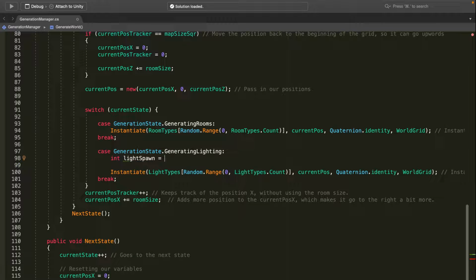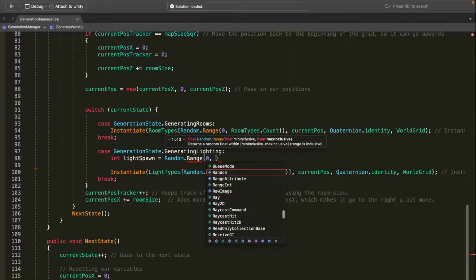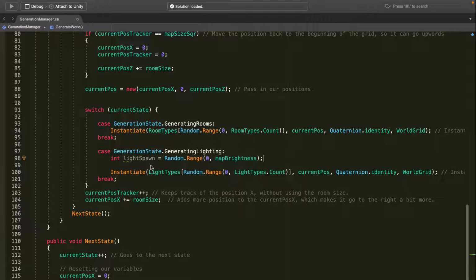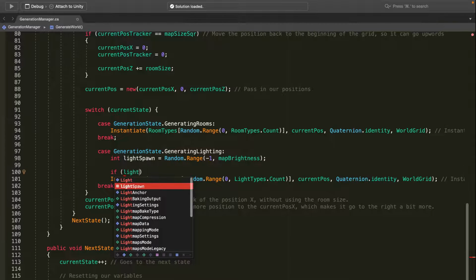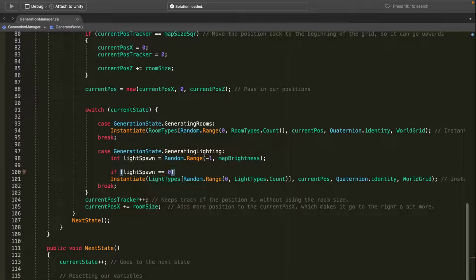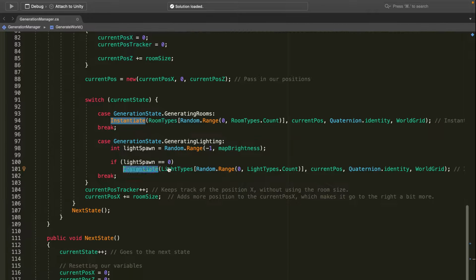And we're going to say this equals random.range, let's say 0 through map brightness. And now we're going to say if, actually, sorry, this is going to have to say -1. So -1 through map brightness. Now if our light spawn equals 0, then we can instantiate this. Or else it's just not going to instantiate a light at all.